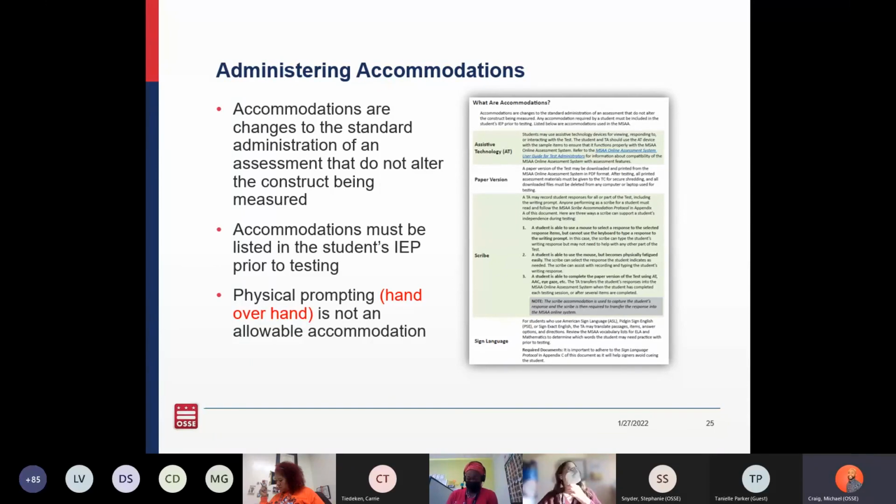And also, a key distinction to remember is that physical prompting, such as hand over hand, is not allowed on the assessment. So students need to be able to provide you with the specific response. They need to be able to manipulate the mouse themselves, or if they are unable to do so, you can manipulate the mouse, but they have to be able to point to the answer or verbally tell you the answer that they want to select. So hand over hand prompting is not allowed during this assessment.